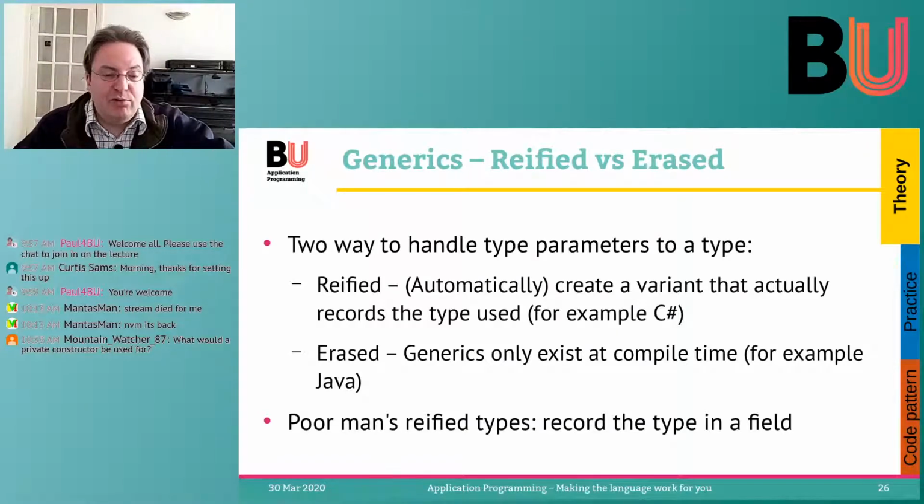And for that you do not need reification. Reification really means that you can, in the implementation, know what the type is. You can inspect what the type is, that is the type, that's the parameter. The other option is erasing that information. That's what Java does.